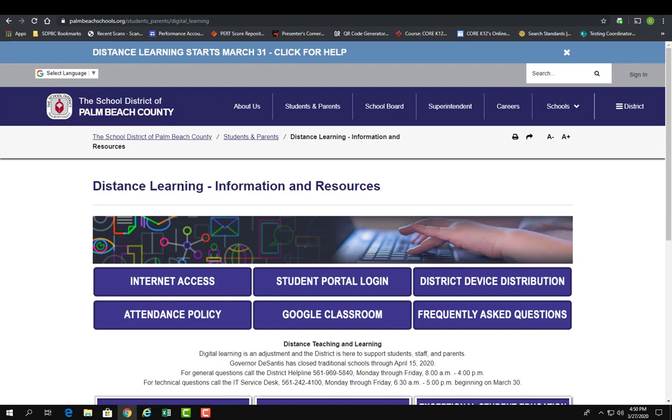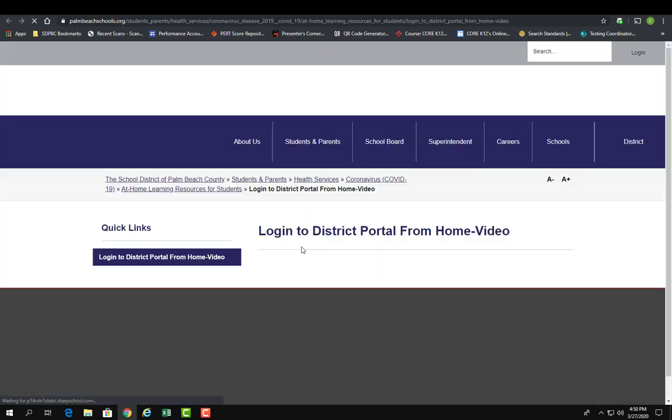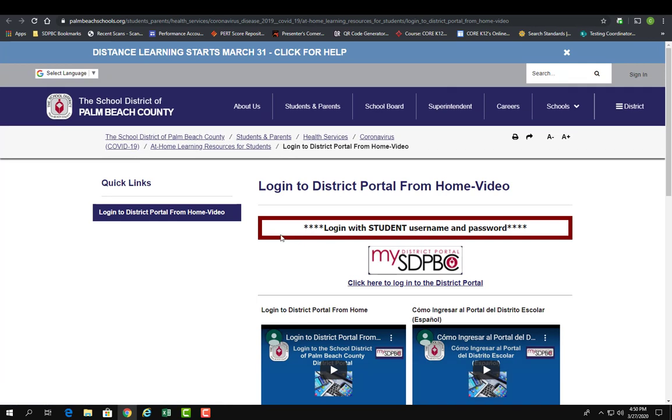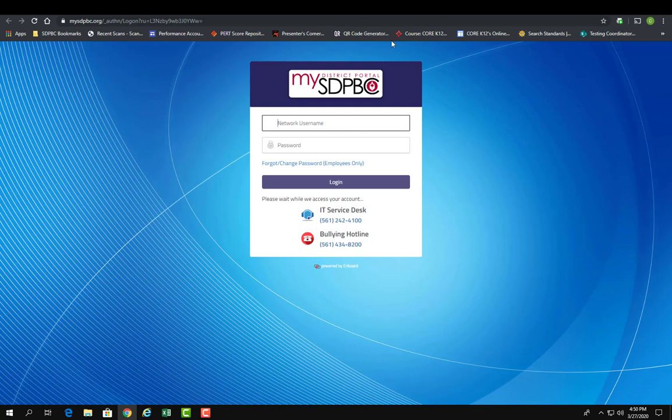Here, we're going to go to the Distance Learning Information and Resources homepage. In the center of that page, students will see a link to the student portal. Once the students click on that link, they're going to see a reminder that once you enter the student portal, you are to use your district's username and password to log into the portal.